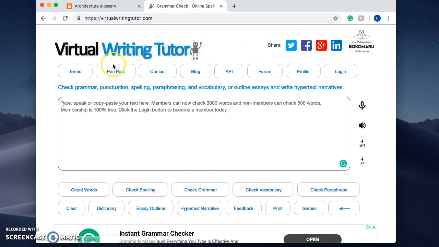Just under the logo is the navigation menu. And under the navigation menu is the instruction. And under it, here is the most important thing, the text area, where you can write everything you want.